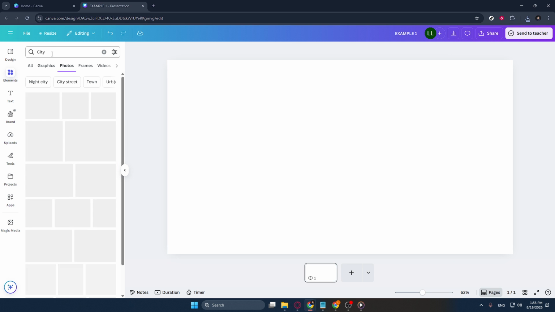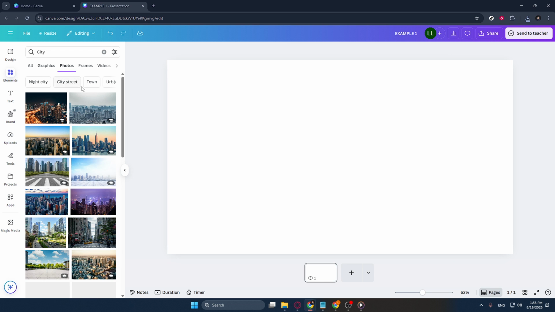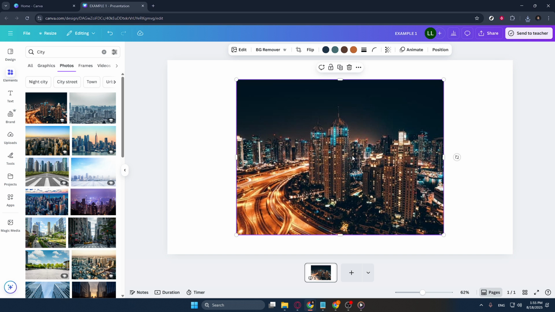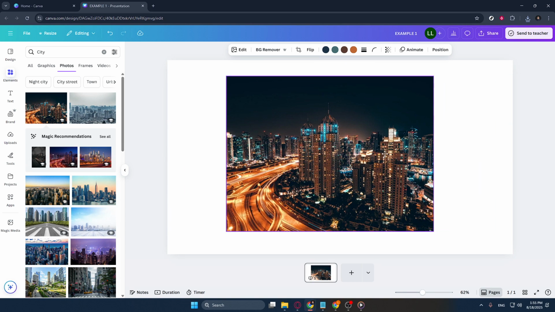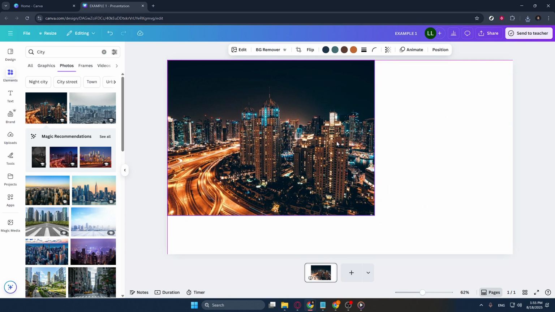Let's dive in. First things first, you'll want to navigate to Canva. If you haven't used Canva before, it's an easy-to-use graphic design platform that's perfect for all sorts of visual content, from Instagram posts to videos.